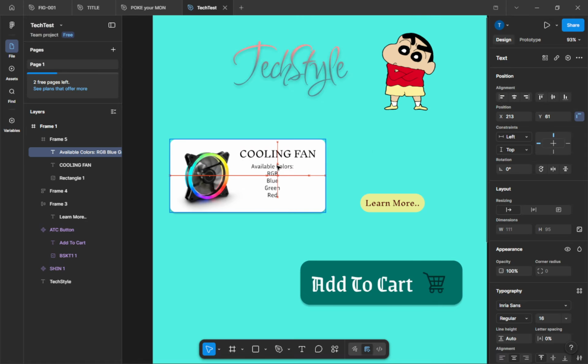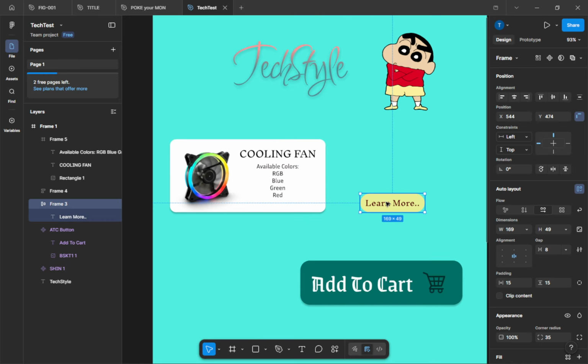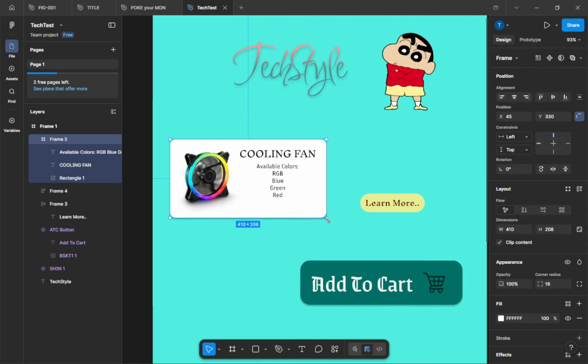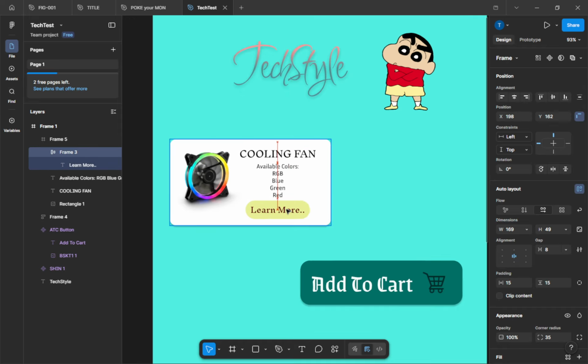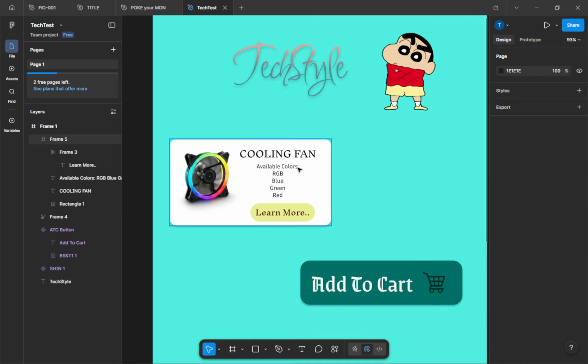Finally, turn the card into a component. Select the card frame and click Create Component, or use the shortcut Ctrl+Alt+K on Windows, or CMD+Option+K on Mac. You can now reuse this card across your project and quickly override the image, text, and button label as needed.